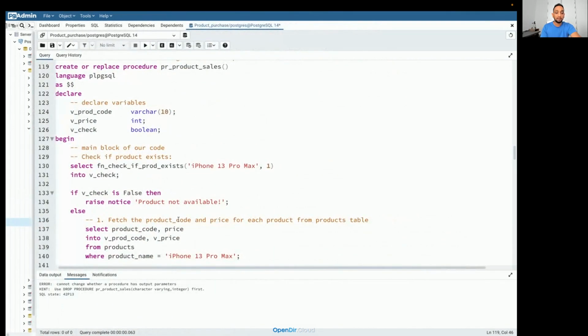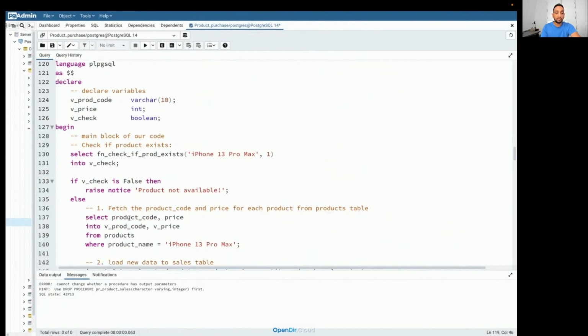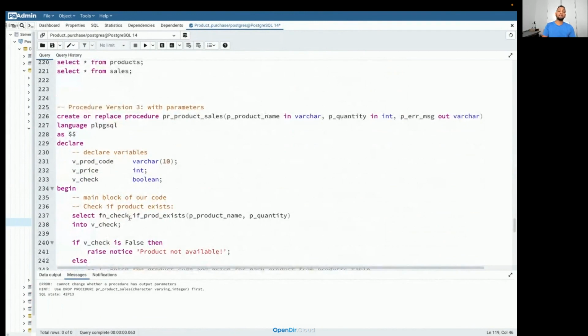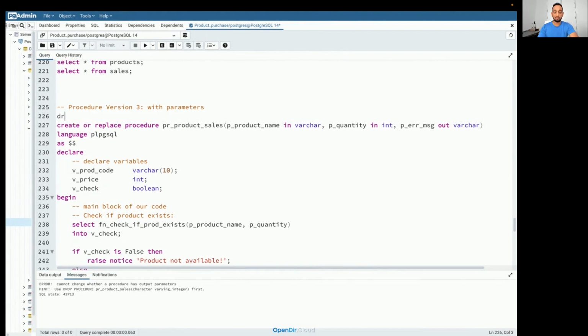Good to know. But here I'm getting an error because I think a procedure already exists with in parameters. I cannot modify it. I cannot include an out parameter into that. So the only way I can do that is by dropping this procedure. So what I'm going to do is I'm just going to say drop procedure this one. I dropped it.